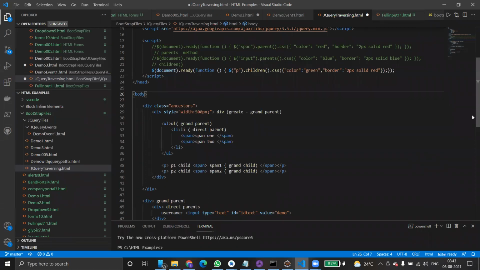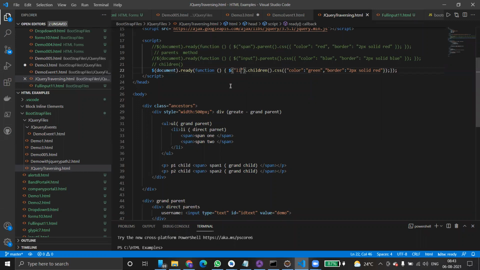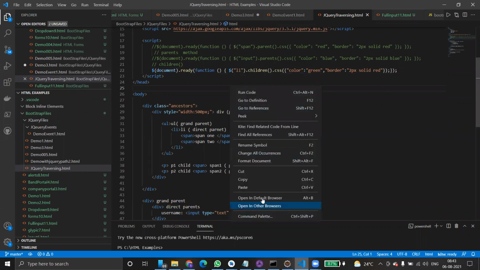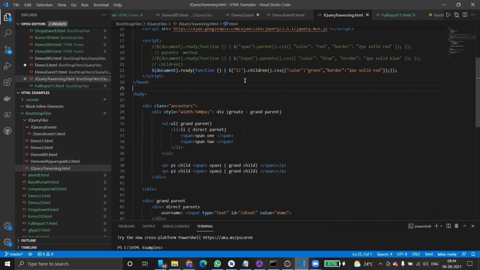So we can also apply it at a list level, li. Control S. So span 1, span 2 is there, right? These are the values, span 1 and span 2. Yes, see, it has been changed. Under the list, these are two children items, span 1 and span 2. That's the reason these values have been changed. So this is how we use children.